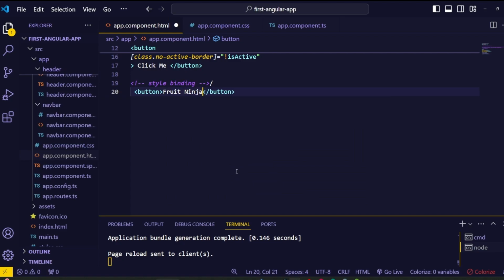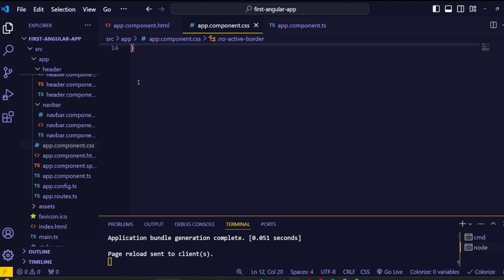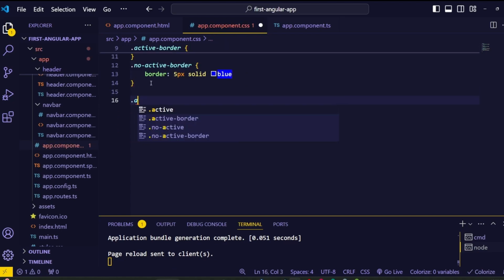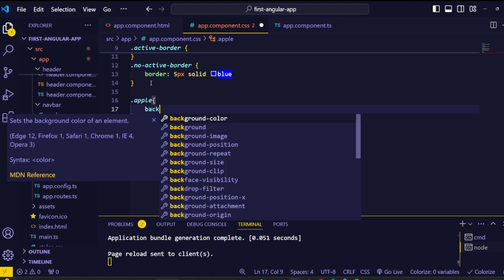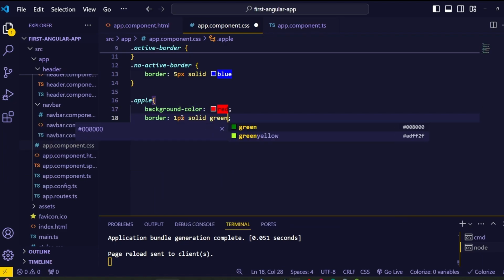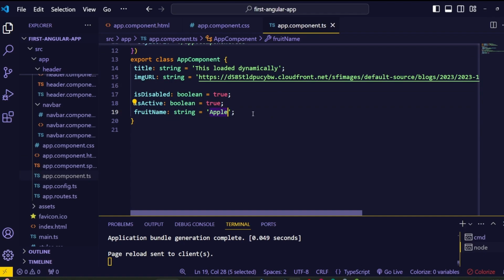Next, we need a CSS class for this. So let's define that as usual. Go to the app component CSS file and define a new CSS class, .apple. Inside this, let's set the button background color to red and set the border color to green. Now let's apply this style to this button when the string value is set to apple.